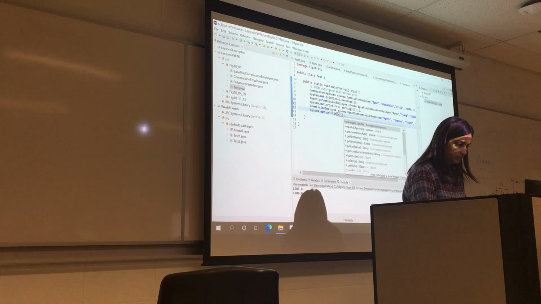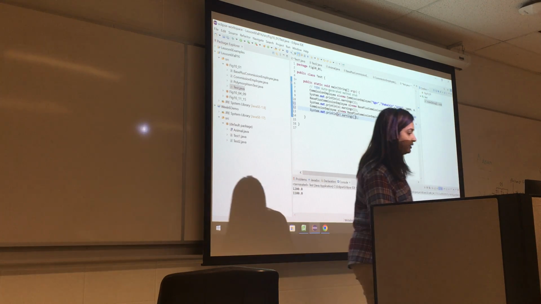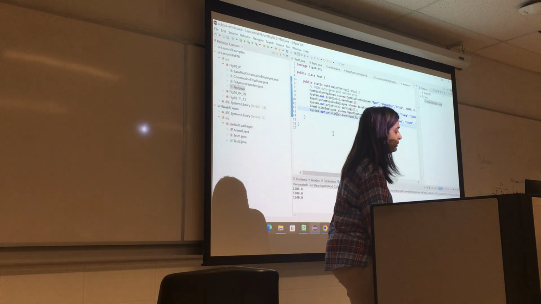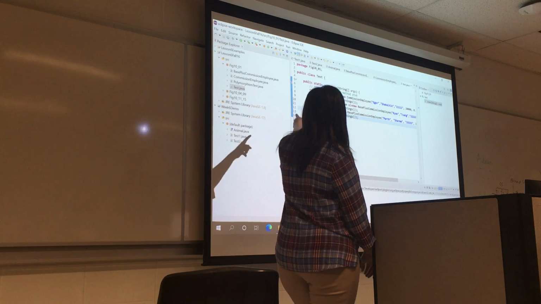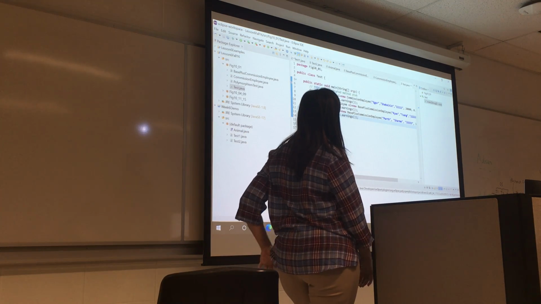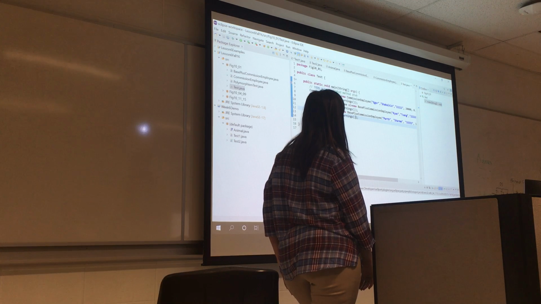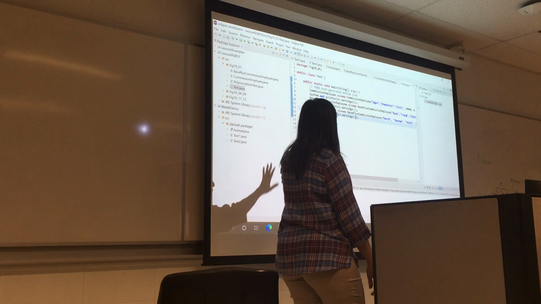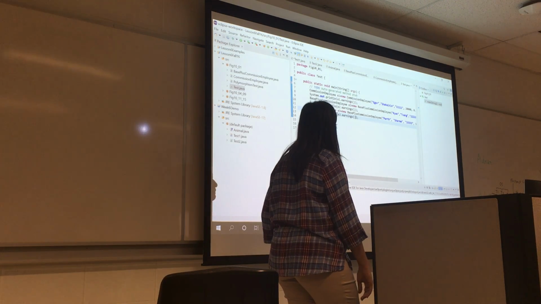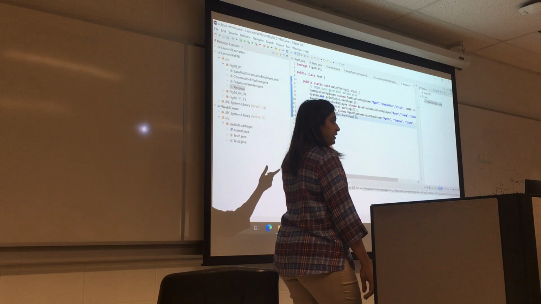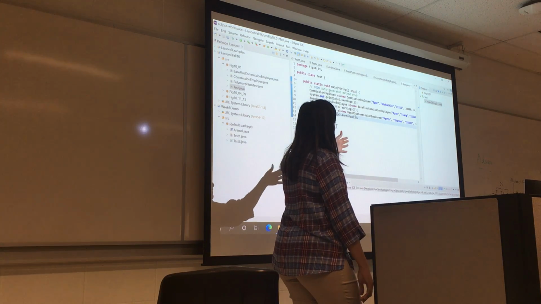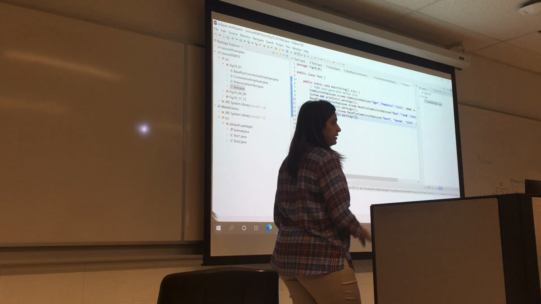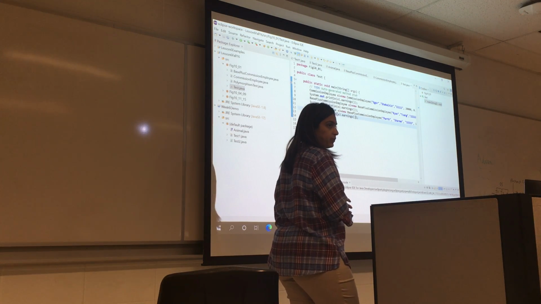E3 dot earnings. This we did last class. So even though this is an instance of the base class, right? But it is calling the earnings of base plus commission employee. So in simple terms, you'll see that all of them are calculating the earnings depending on the employee type. The third one is base plus commission employee. So it's calculating the base plus commission employee's salary, earnings, right?